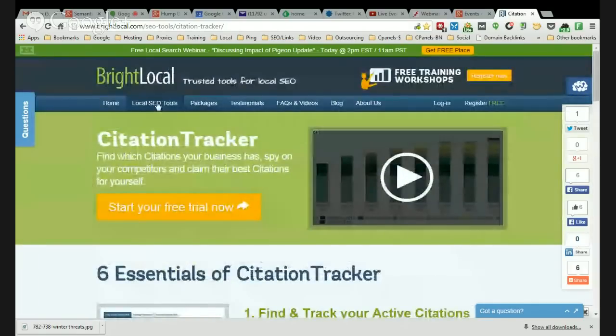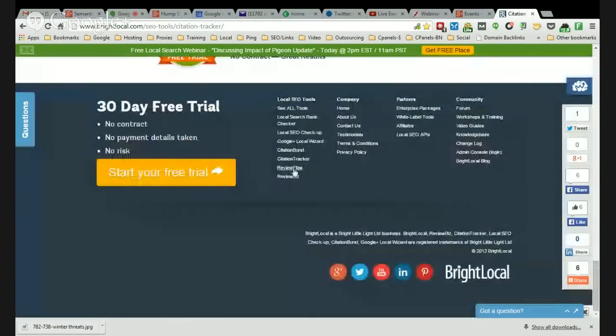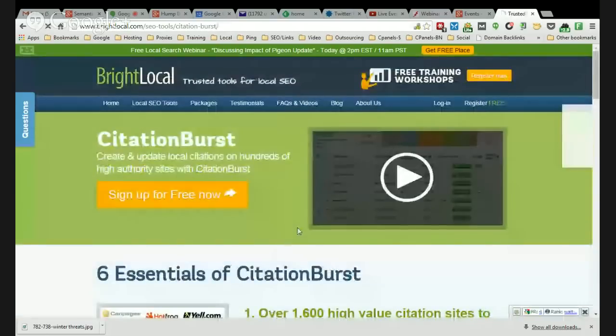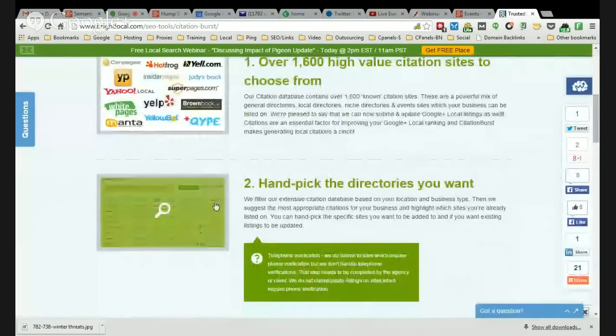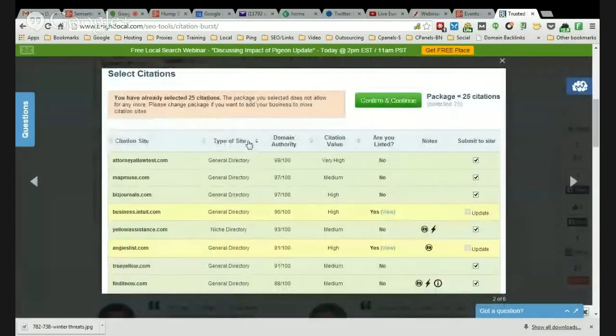So the next thing is, if we go over to Citation Burst, right here, you can actually hire them to do citations, which is $3 a piece, unless you buy in bulk. If you buy 1,000 at a time, then I think they're $2 a piece. What's interesting is you can sort by domain authority or citation value, either one, and then you can select to have them built. The ones that are yellow are already listed. The ones that are green are not, so you can check to have them build those.